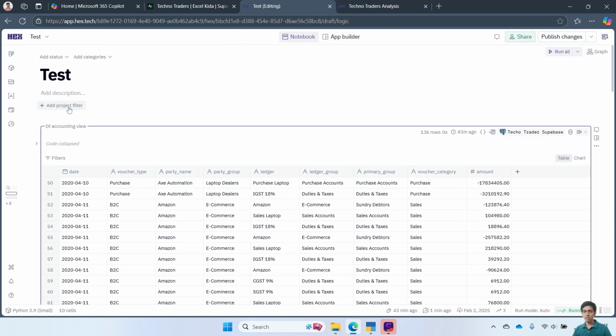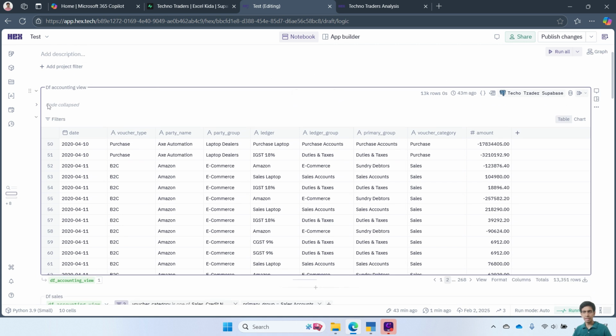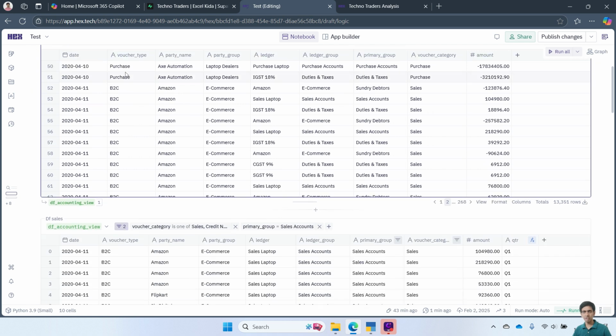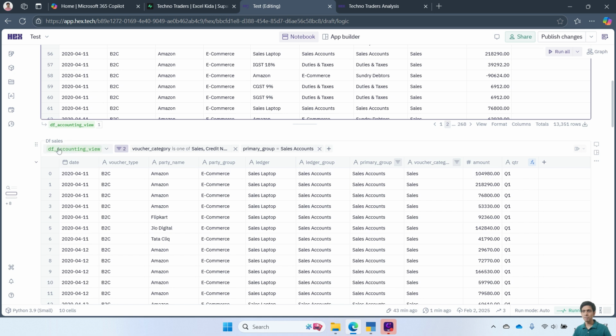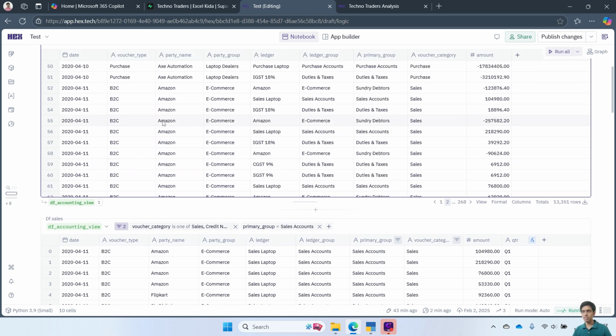Now, our approach was that we created a data frame for the accounting view. The accounting view was nothing but all the debits and credits for all the ledgers during that financial year. From this master data frame, we derived a data frame where we specifically filtered all the ledgers where the sales account was credited or debited. Similarly, we will create one more data frame where we filter out the purchase account, wherever it is debited or credited.